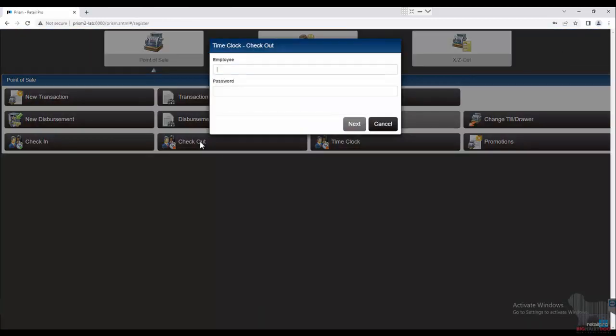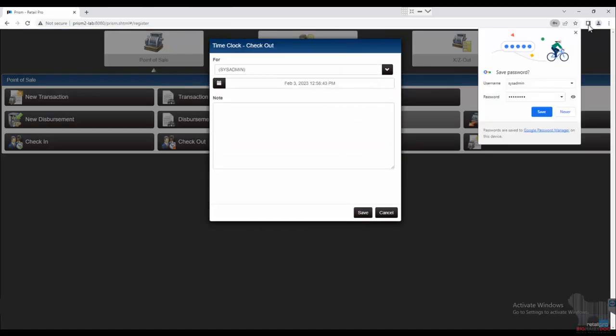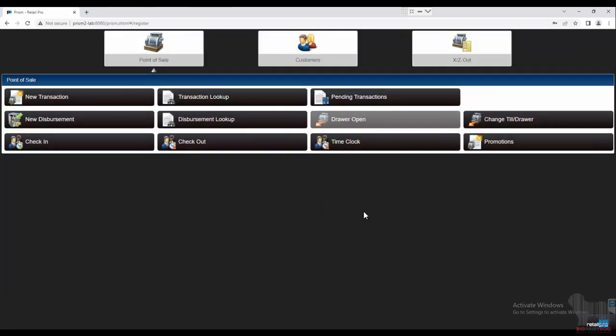Now for the checkout, it is just as simple. We're going to be able to go ahead and just type that in and hit next. Again, ignore these. This is Google settings. Okay, there we go, and I'm able just to hit save, and there is my checkout.